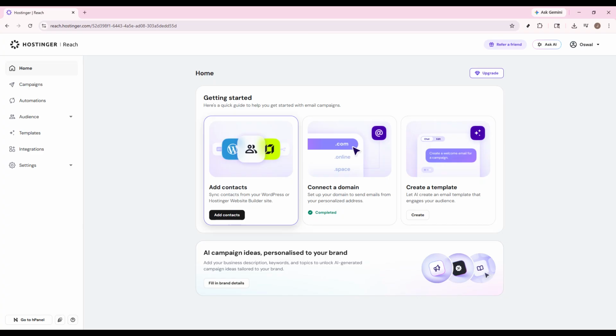And that's it. You've now created your Hostinger mail account using the free email option included with your plan. It only takes a few steps, and once it's connected to your domain, you'll have a much more professional email presence.